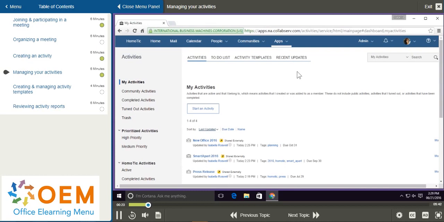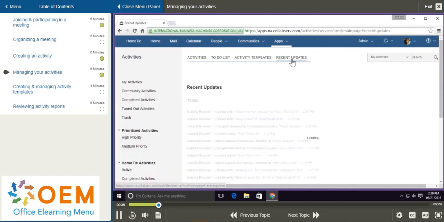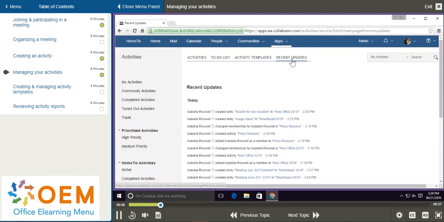So from my activities page, I can see that I have multiple activities. If I'd like to see the recent updates regarding my activities, I can simply go up to the tabs above and you'll see that you have 4 options. On the right-hand side, you have the option for recent updates. Within recent updates, I can see that a lot of to-do lists have been added.